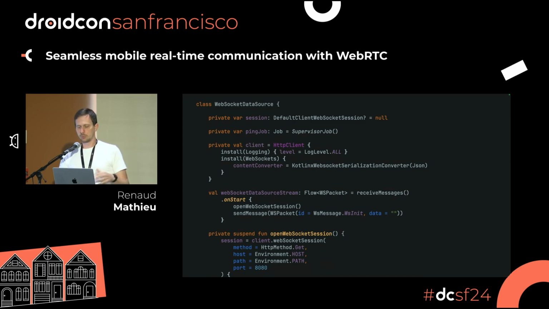I'm installing some logs and the WebSockets with the Kotlin WebSocket serialization converter, so I can use kotlinx serialization directly. And then the part that is interesting: the WebSocket data source stream that is going to be consumed by my connection repository. Basically, we just receive messages. We'll see this method after, but on start, we just open the WebSocket session. Here, sending the message with the init is just to say, hey, I'm here. Let's connect.